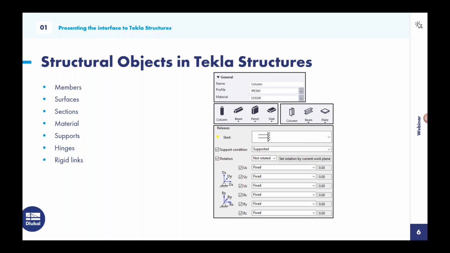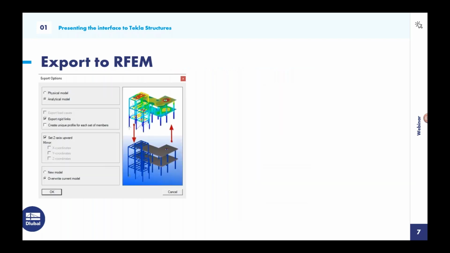So let's look at the export options for the export from Tekla to RFEM. We have the following export options available. We have two types of model we can export. We have the physical model. It's like a CAD solid model which does not take into account the actual positions. So elements are not automatically connected to each other at their intersections, since we are only referring to the axis of the physical elements.